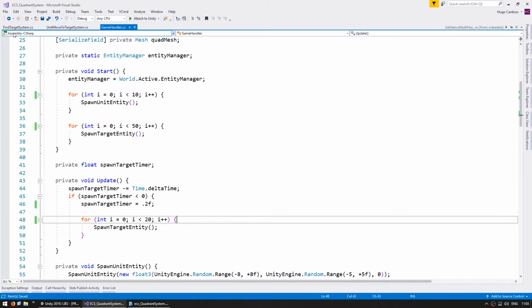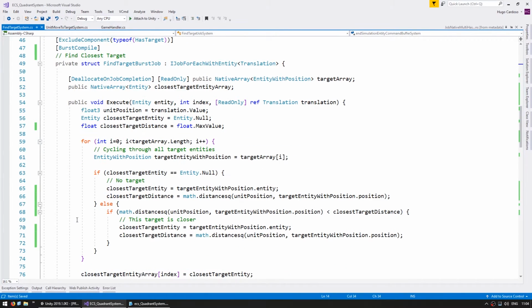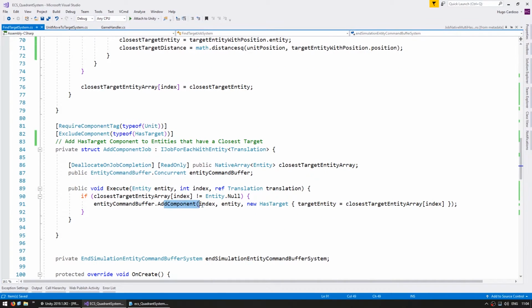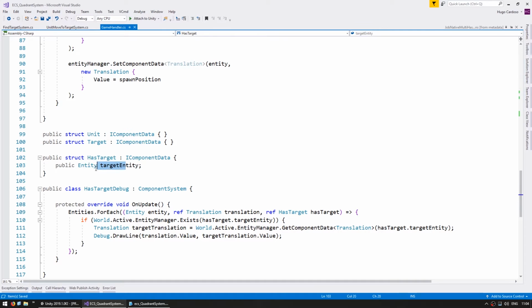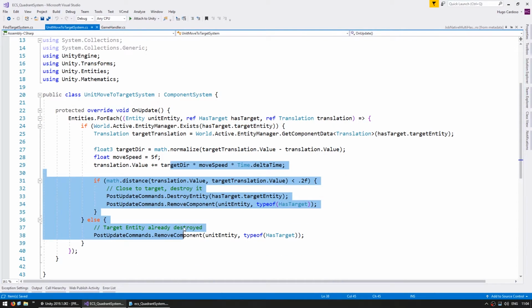Then we have the Find Target system. This one has a bunch of jobs to cycle through each target and find the closest. When it does find the closest target, it adds the HasTarget component with the target entity. This component only holds the target entity. And then we have this system right here, which runs on entities that have a target and simply moves them towards the target. Alright, so this is our basic setup.